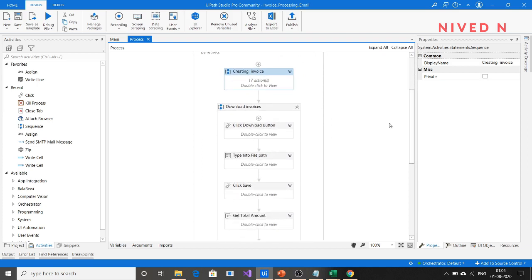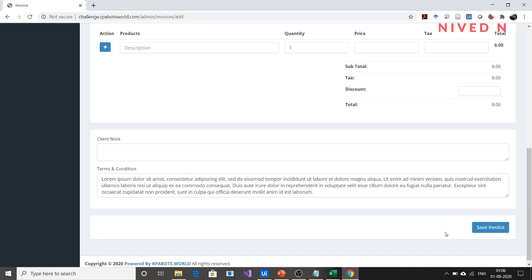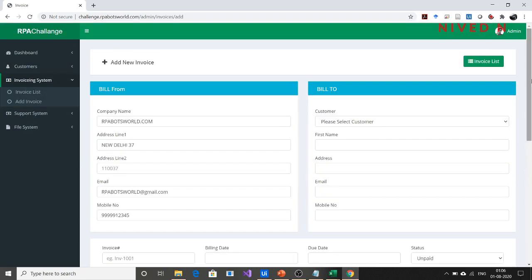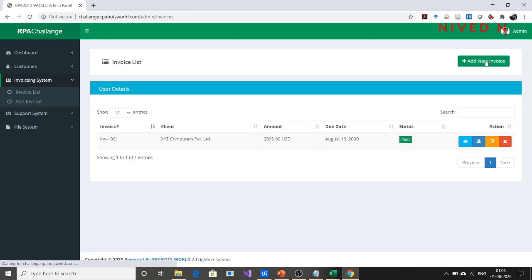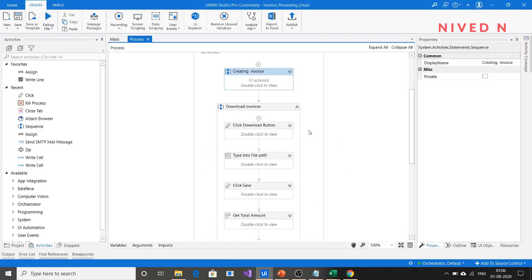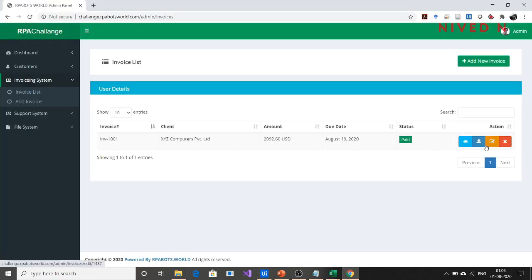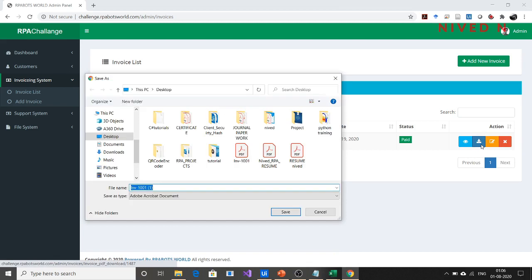After creating the invoice, the next section is downloading the invoice. When you click on save invoice, you are directed to the invoice list. If you create an invoice, you can see it being created here, and you get this information in the invoice list section. In the next section, we are downloading the invoice. We click on this download option, a download save as dialog box appears, and here we type the file name and click on save to save the invoice in PDF format.